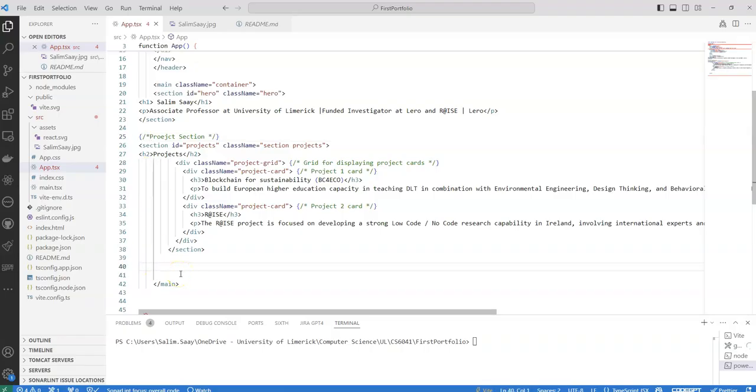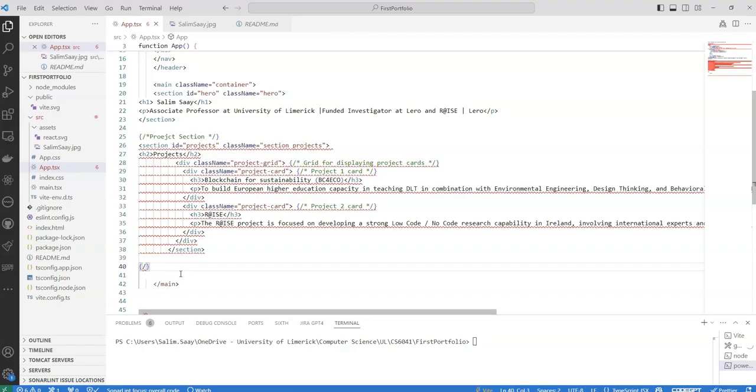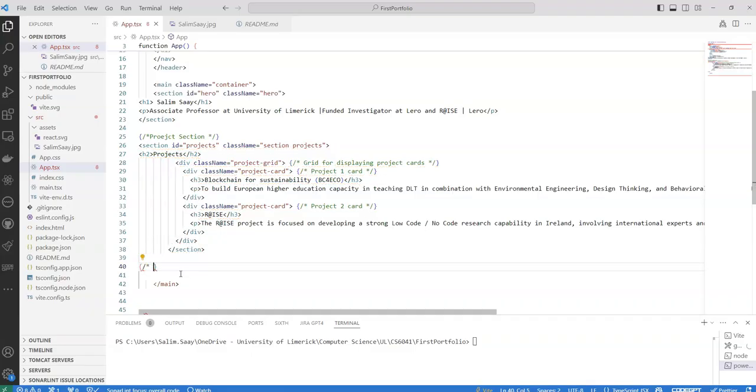Okay, let's put one other subsection. Again, I start with this to put the other things, like the projects I completed. Now I put the contact. Okay. Contacts. Contact section.